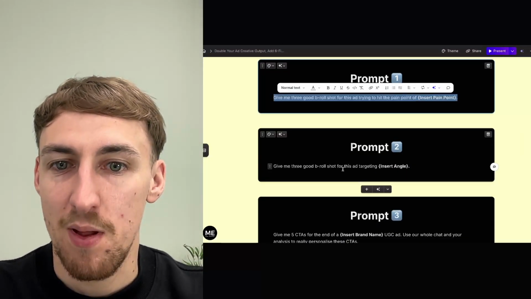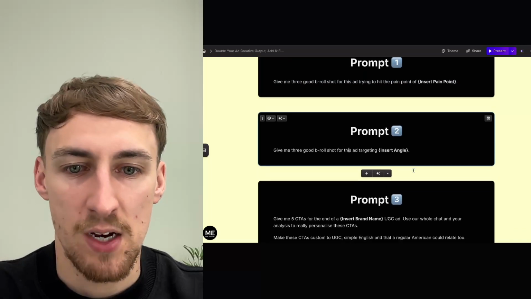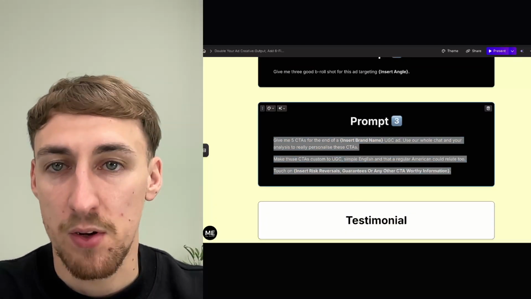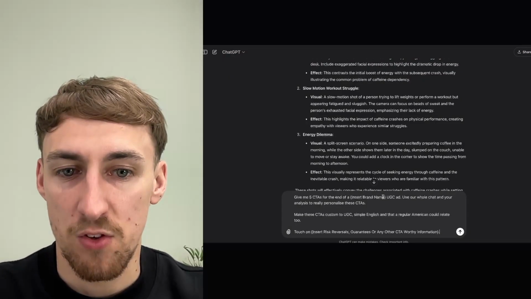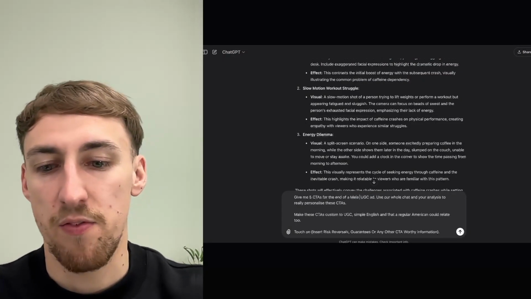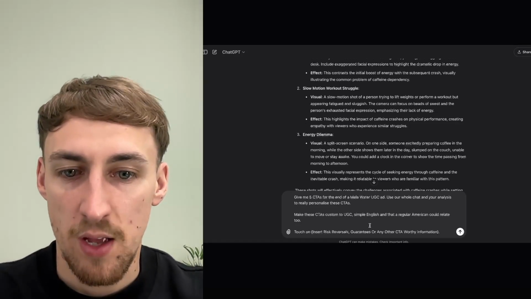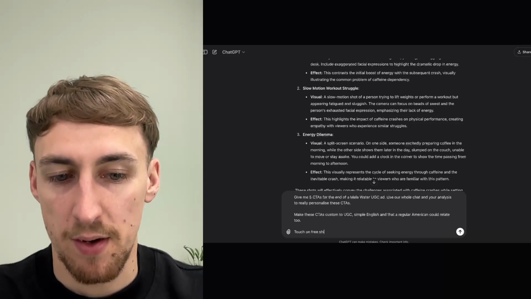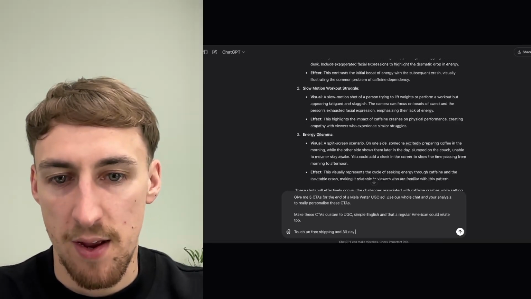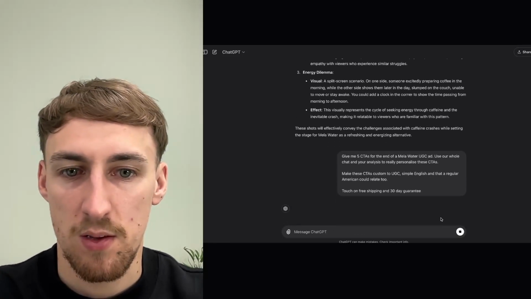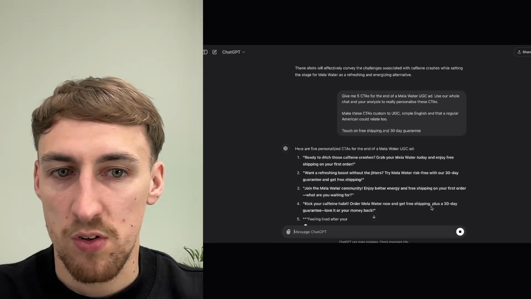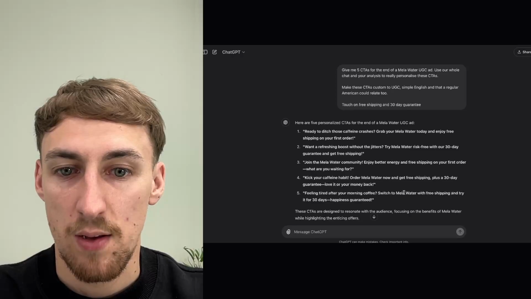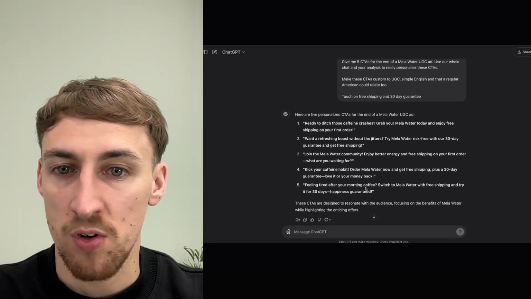Give me 3 good B-roll shots for this ad targeting insert angle. So I'm not going to do that one. We can do the call to action one because I like that, because we can have insert brand name, basically asking for 5 CTAs. And then within there, we can touch on risk reversals. So let's say free shipping and 30-day guarantee. For example, I don't know if Mellow Water does that. So now we've got good call to actions, which we can use. Really good. And it touches on both of those.